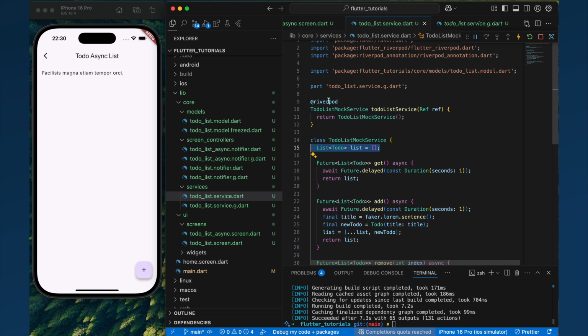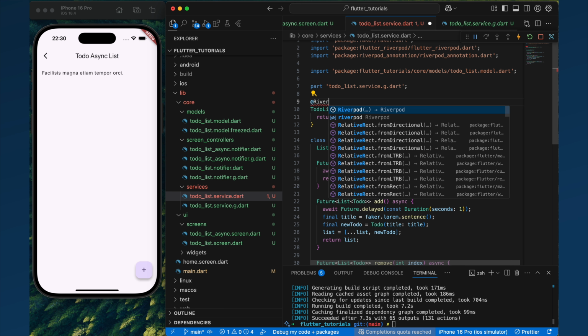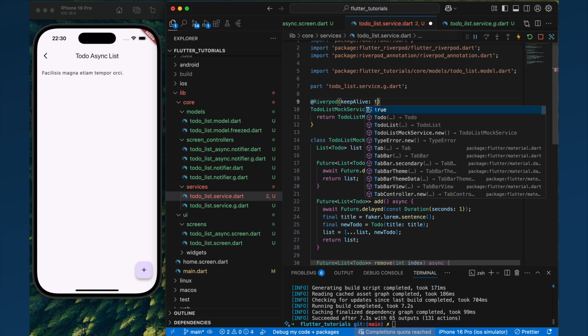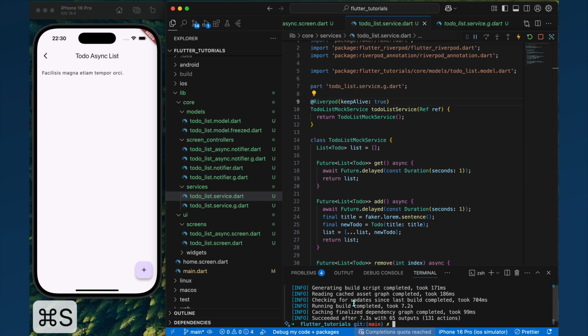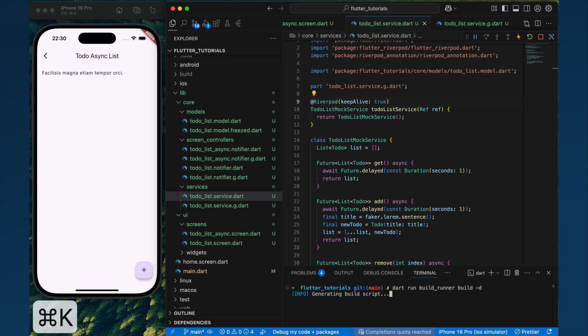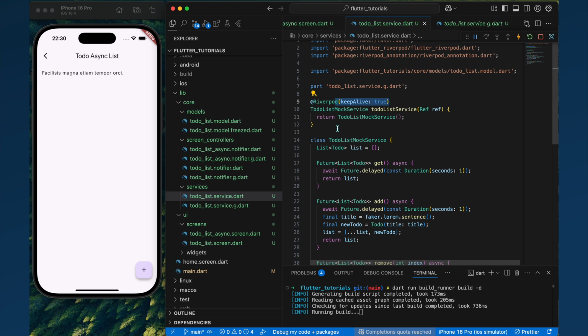To fix that, we can use this Riverpod keepAlive true. If we do that and we generate the file again, now we are going to keep it alive. Once it's created, it's going to be a lazy singleton now. Now if we create the to-do list mock service, it's going to just stay there in the memory. So sometimes you might want to use this, like for example here, I want to use it here, isn't it?